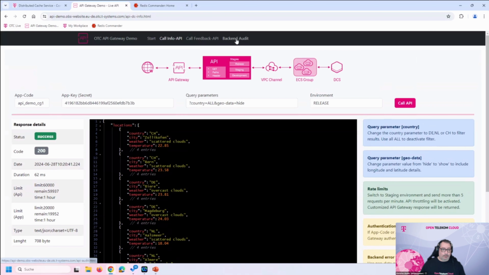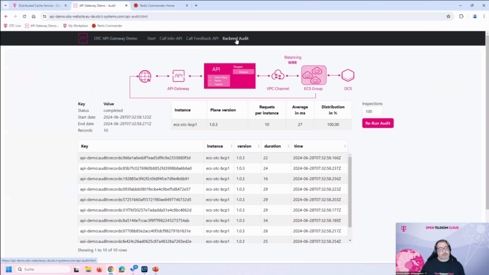The second use case, when I click here, this is the information which we use during the API gateway demo, where we see how many requests and what is the response time of the API gateway. Today we will not look too much into that, but this information here, we also read from the cache. So now I think it's time to look into the cache itself.